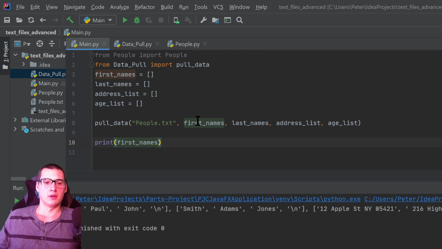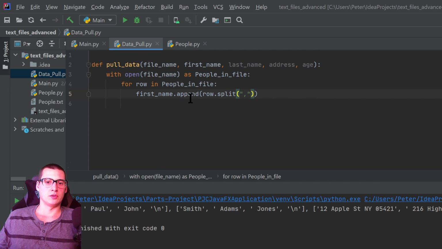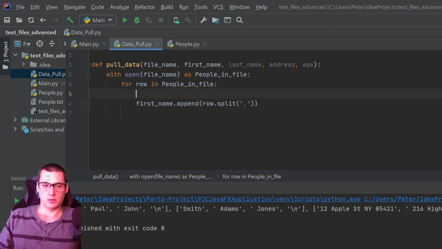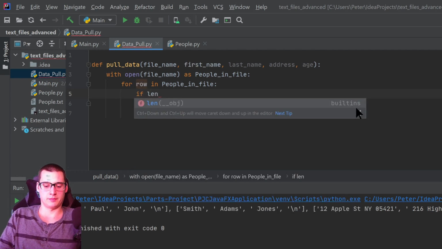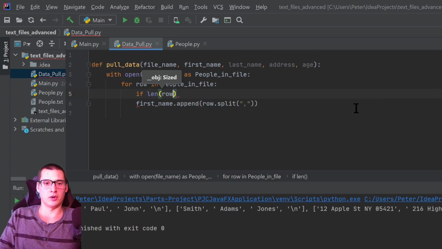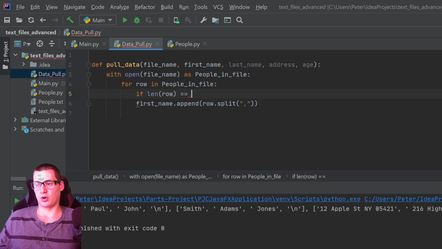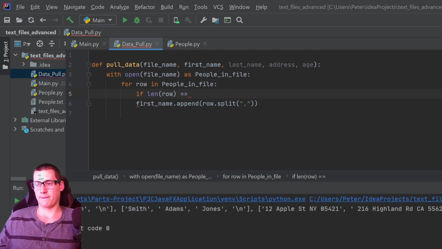And honestly, I'm trying to think, I think the best thing to do is just to add each one of these data sets to their own separate list now. So for here, we're going to use some if statements to do that. We're going to basically say if length of the row equals, and let's see, we have 1, 2, 3, we have 4 basically in each row, right?